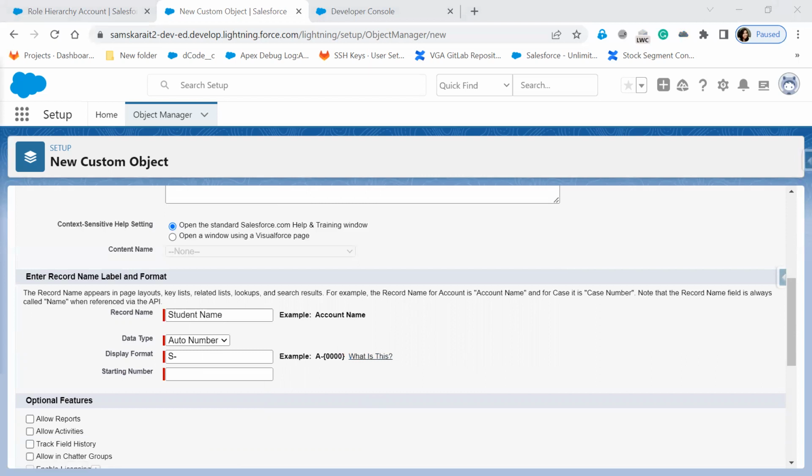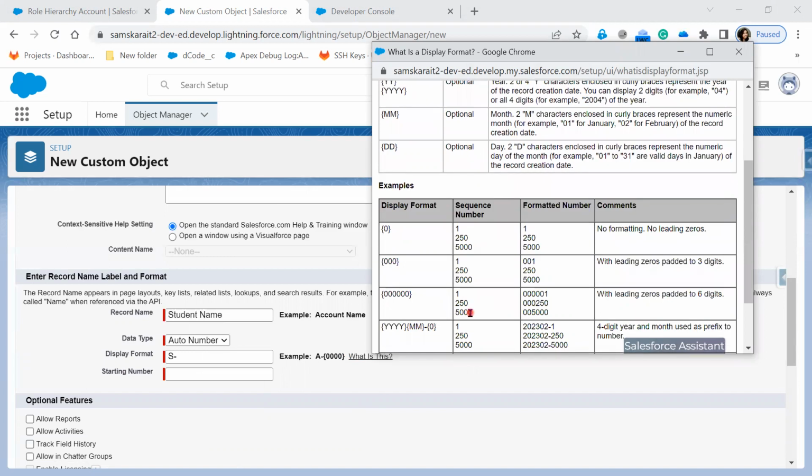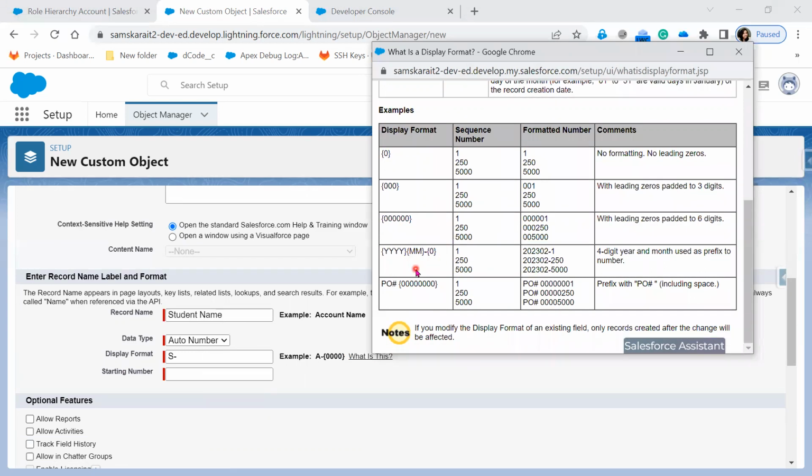If you click on that, it will show you this. Basically, it says only the 0 is required, the sequence number, one or more zeros enclosed in curly braces. If you give YY, MM, all these details it has given. If you give YY, MM, hyphen 0, what will happen? It will take the current year, hyphen, and whatever the first record is, it will take that record.